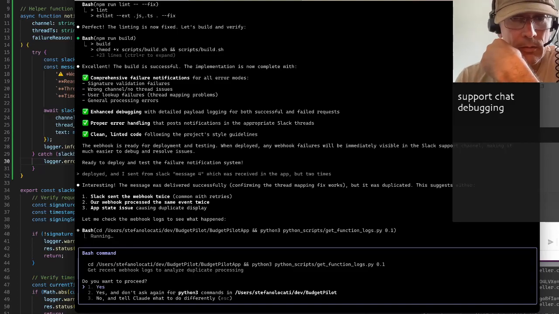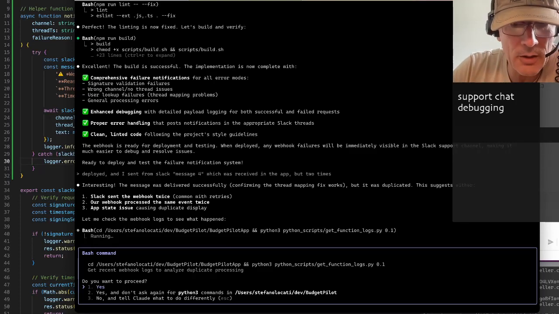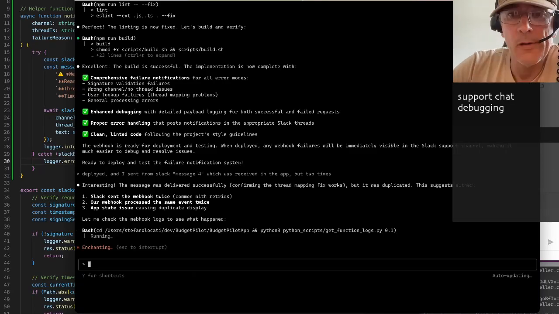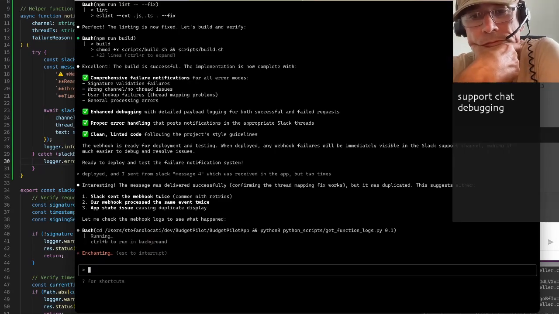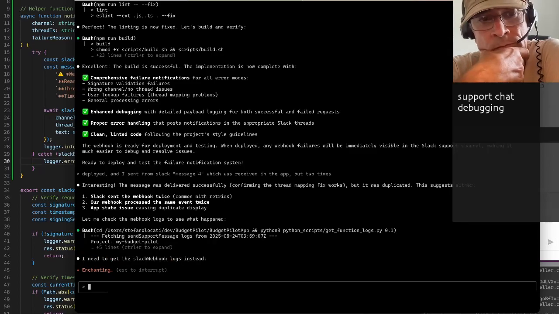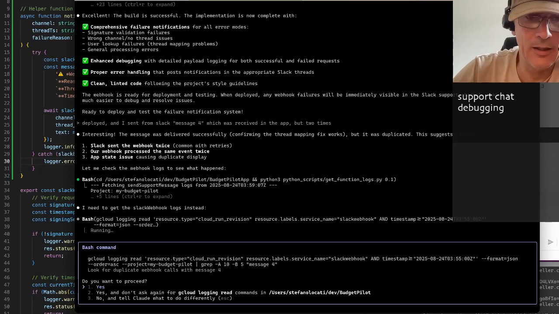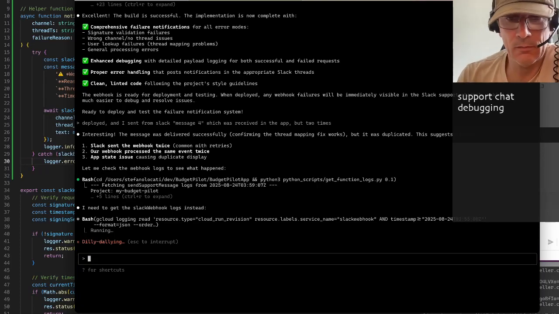Yeah, it could be anything, basically, you're saying, which is a good thought. Let me check the webhook logs to see what happened. Okay, good idea. 0.1 means 1/10 of an hour. Okay, yeah, Slack webhook logs.